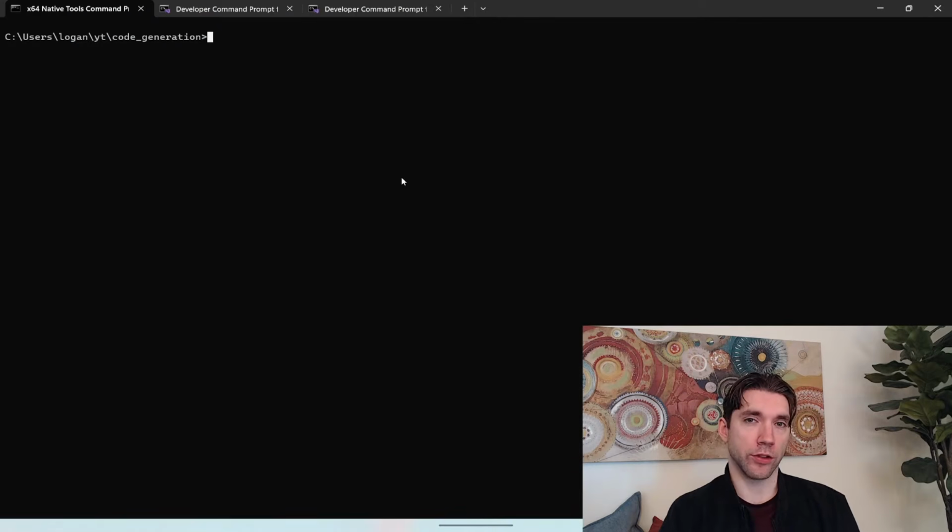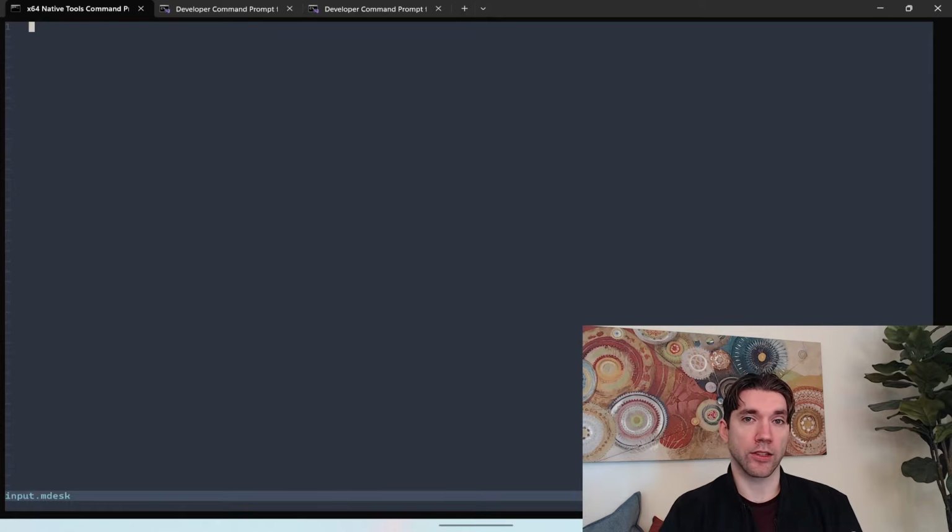To start, I'm going to create an input file which Metadesk will read in. Metadesk accepts a superset of JSON, so I'm just going to start with plain JSON. So something like that is perfectly valid in Metadesk. Now let's create the main file which will read this in. First, I'll just include the header file and the C file for Metadesk.